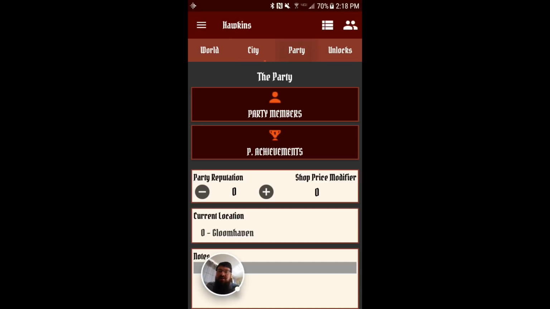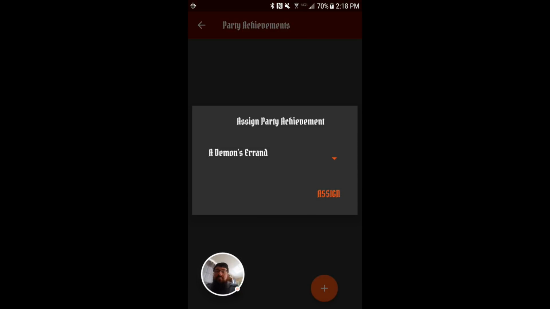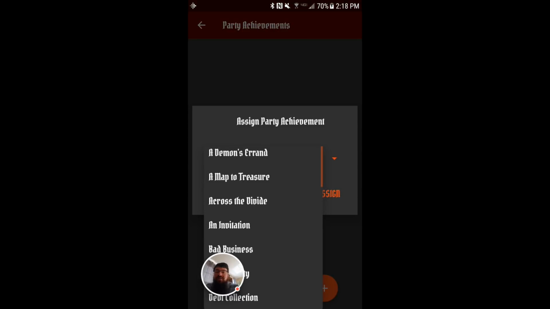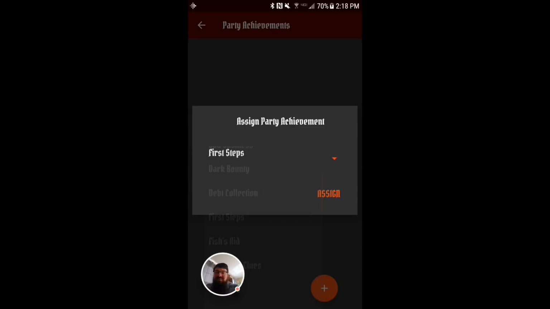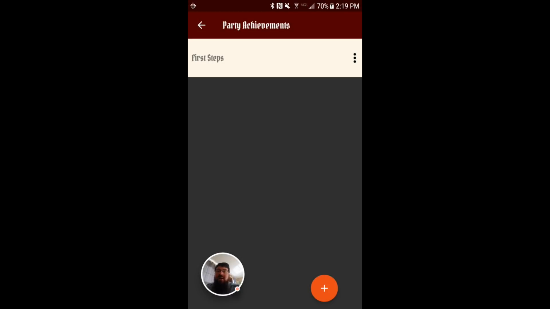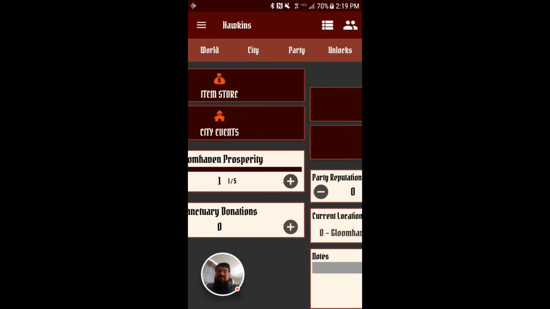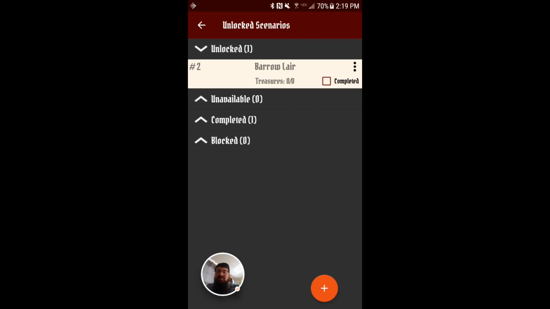So if I go over to party, you'll see that I have my party achievements, and I don't have any in here yet. So when I start the game, or when I complete the first scenario, I'm going to be getting a party achievement. This is not any spoiler. This is just some words. It doesn't really do anything. It just unlocks the next scenario. So by having the party achievement of first steps, if I go back here to unlock scenarios, you'll see Barrow Lair is now available for me to complete.